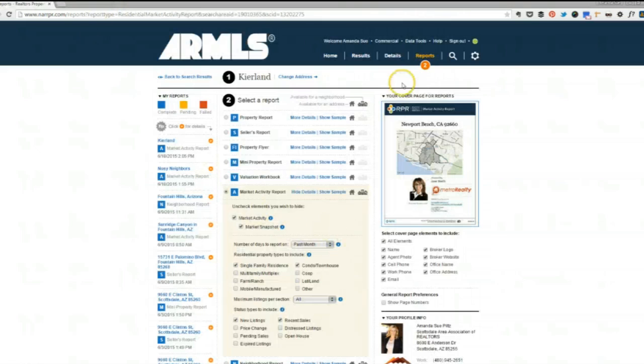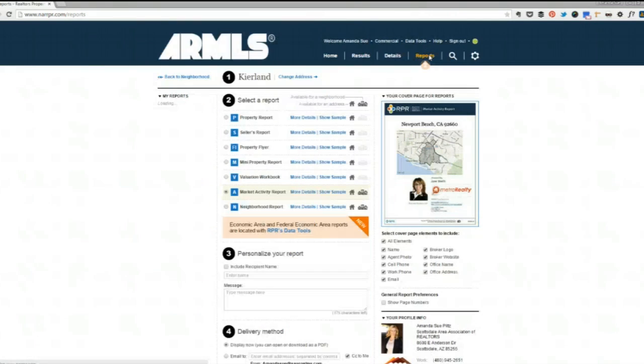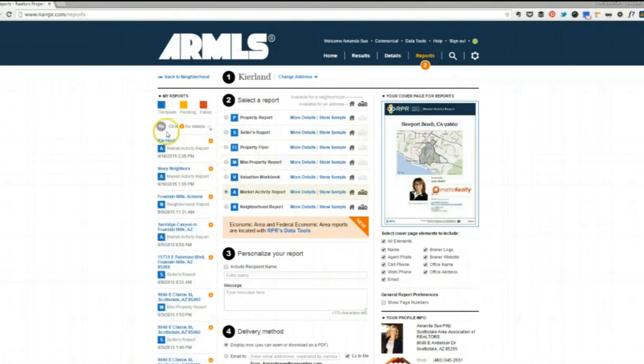Now, if I go back to RPR and I go to my reports page, I'm going to see on the left-hand side this Kierland market activity report. Now this is going to disappear in 30 days unless I decide to rerun this report. And by rerun, what I mean is it will take all of the new listings and all of the recently solds, again for the same Kierland area, but it will rerun it for the past month from whatever day that I run it again. So instead of letting it disappear in 30 days, what I can do is set a reminder to myself to come back here in 29 days.